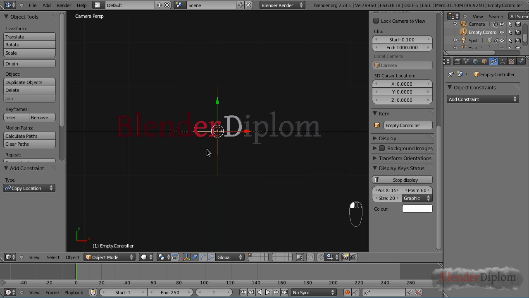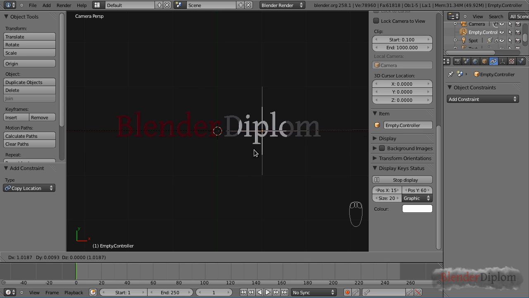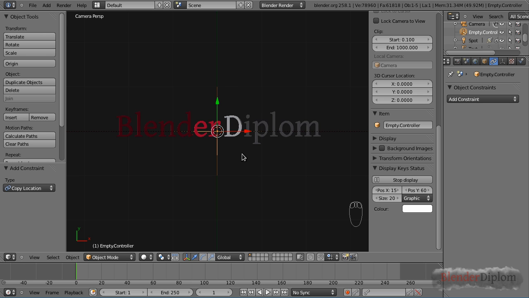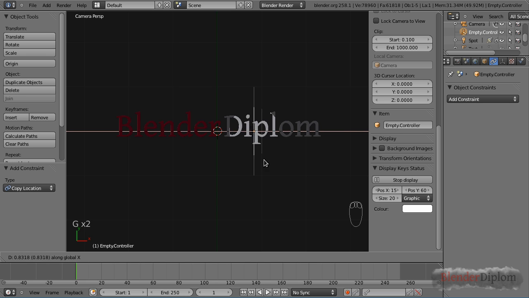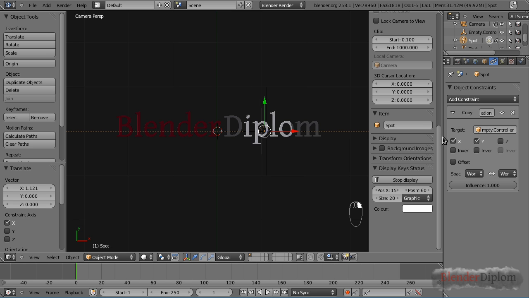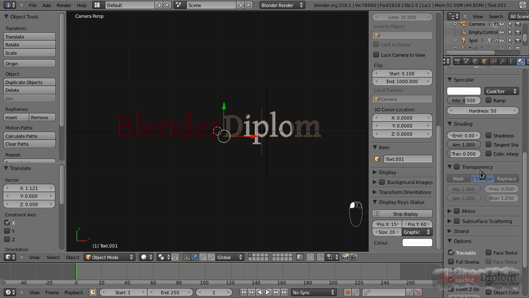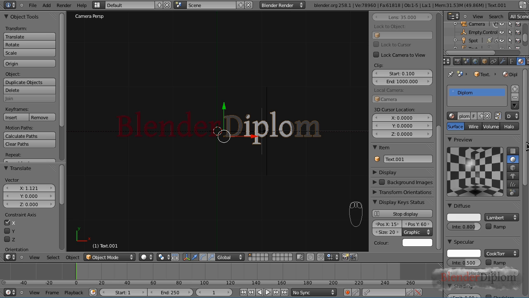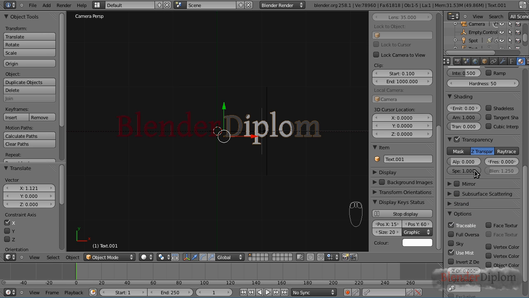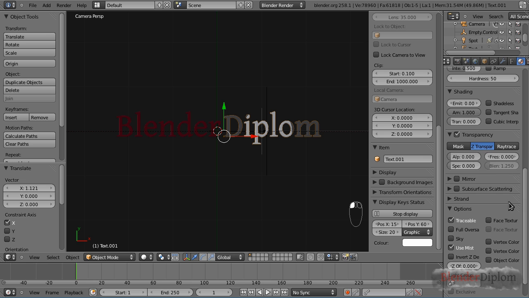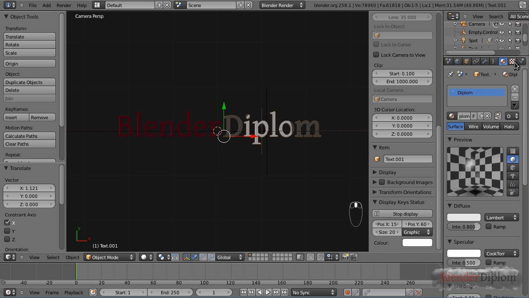And now if we move the empty.controller, the spotlight will follow suit. So let's move this right a bit over to the diploma. And on the diploma I'm gonna add a texture, but before I add the texture, let's turn on transparency and choose Z transparency on the material. The alpha should be down to 0 and thus making it transparent. And maybe also turn off the specular. But no, keep it on. It's a cool effect.